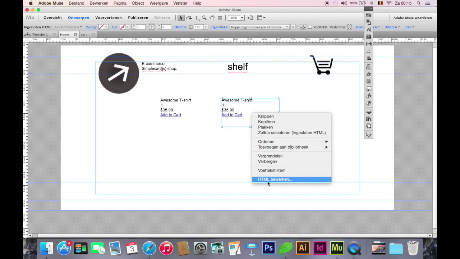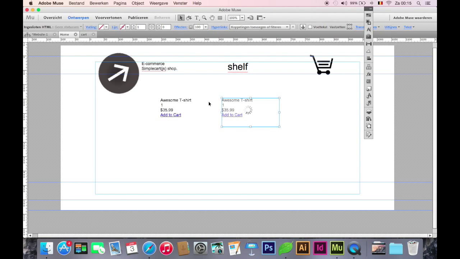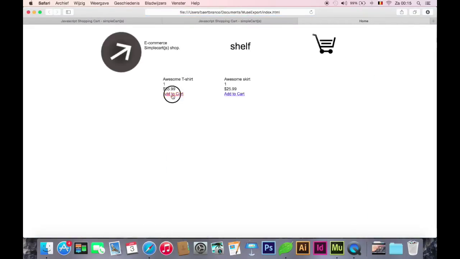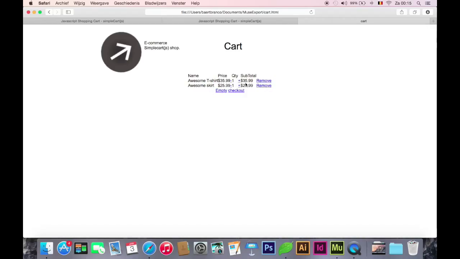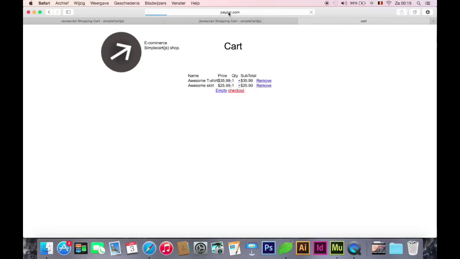We can add a new file, and now we want to have an awesome skirt, and we want this at $25.99, and then you will see how this also pops up very nicely, and they're next to each other. So once we've exported these, you see we can add these to our cart, and then oh yeah, they're inside, and then you can empty them, and then we add them back again, and then you can check out, and then it will automatically go to PayPal.